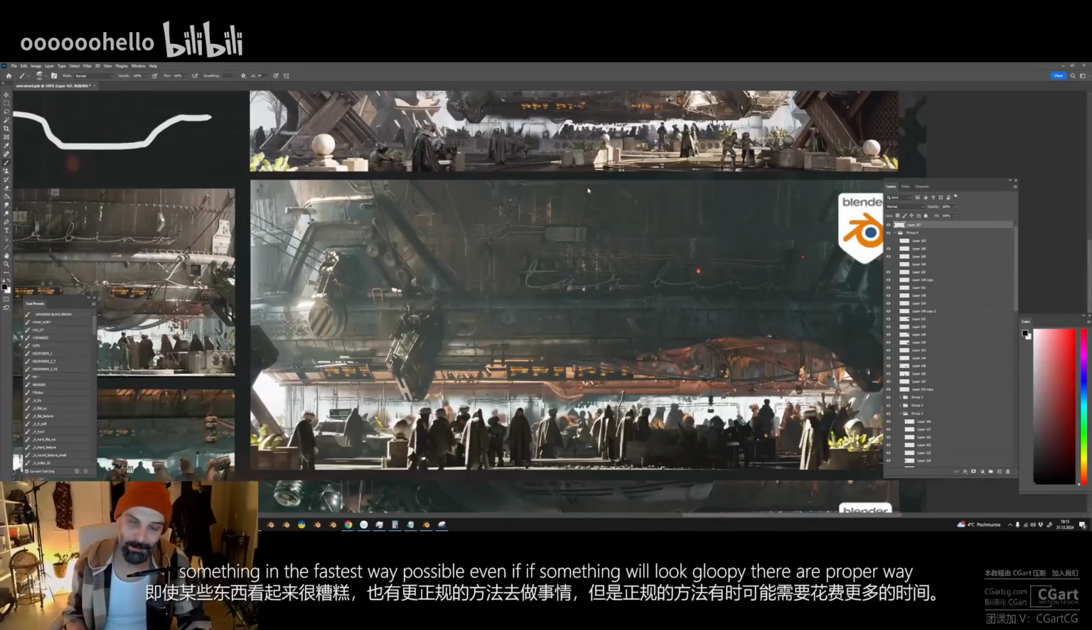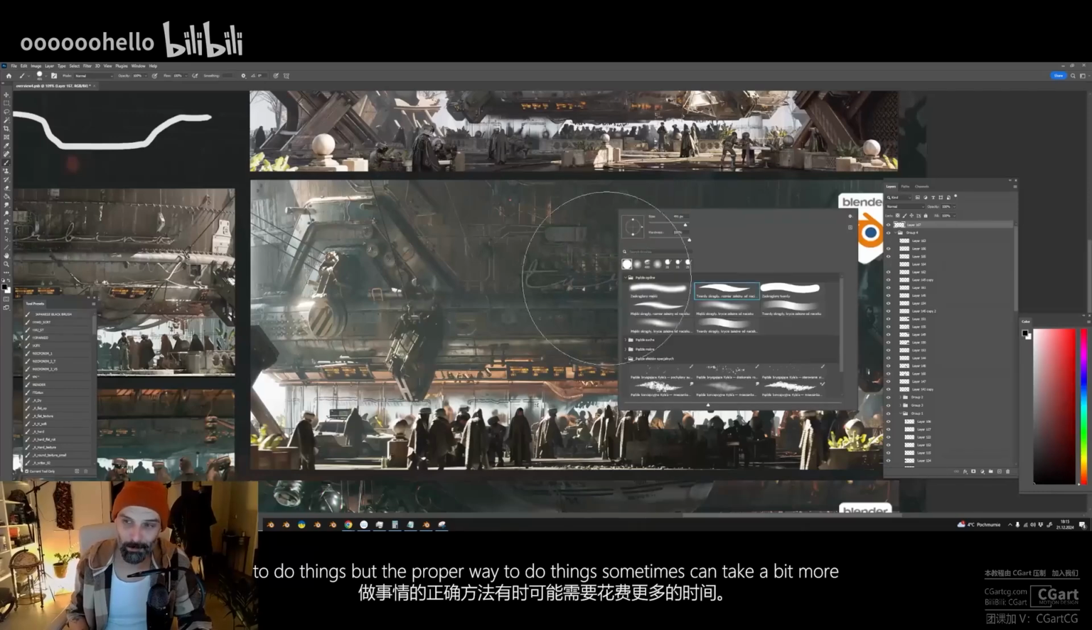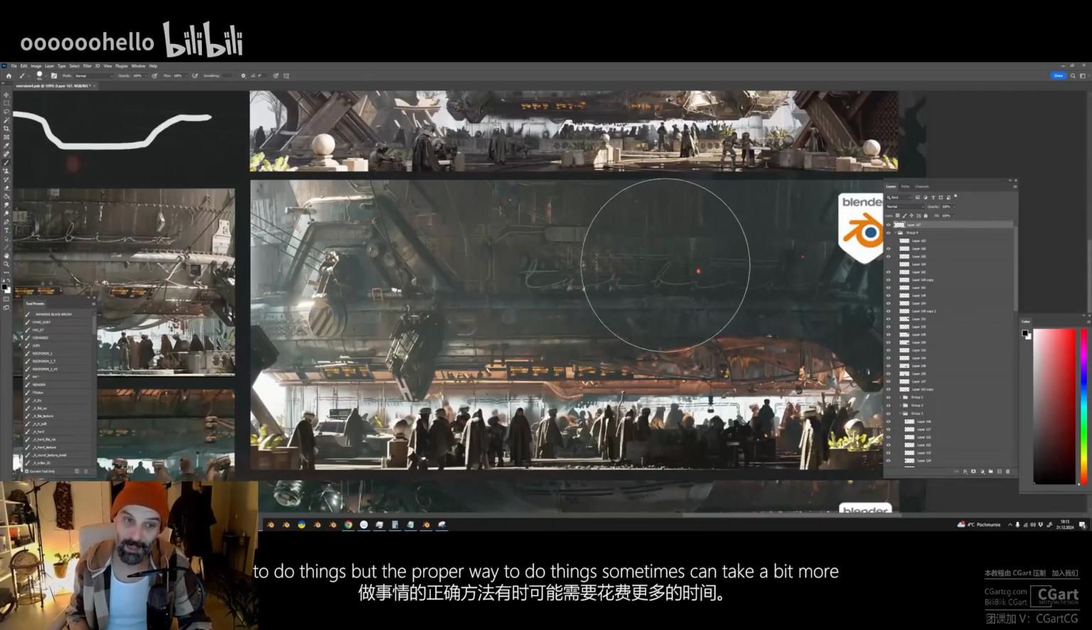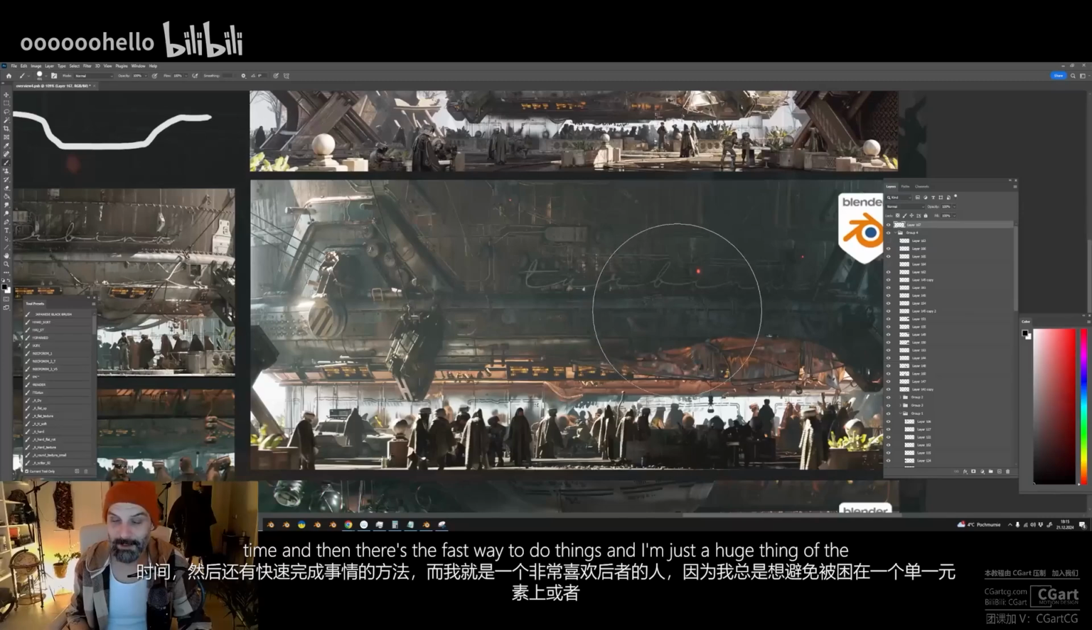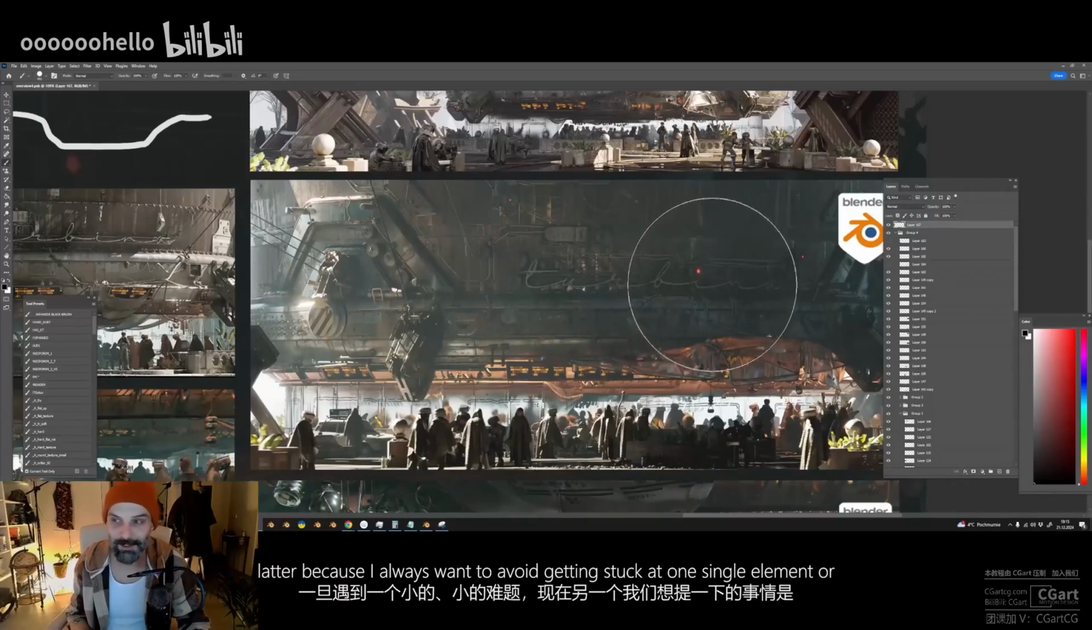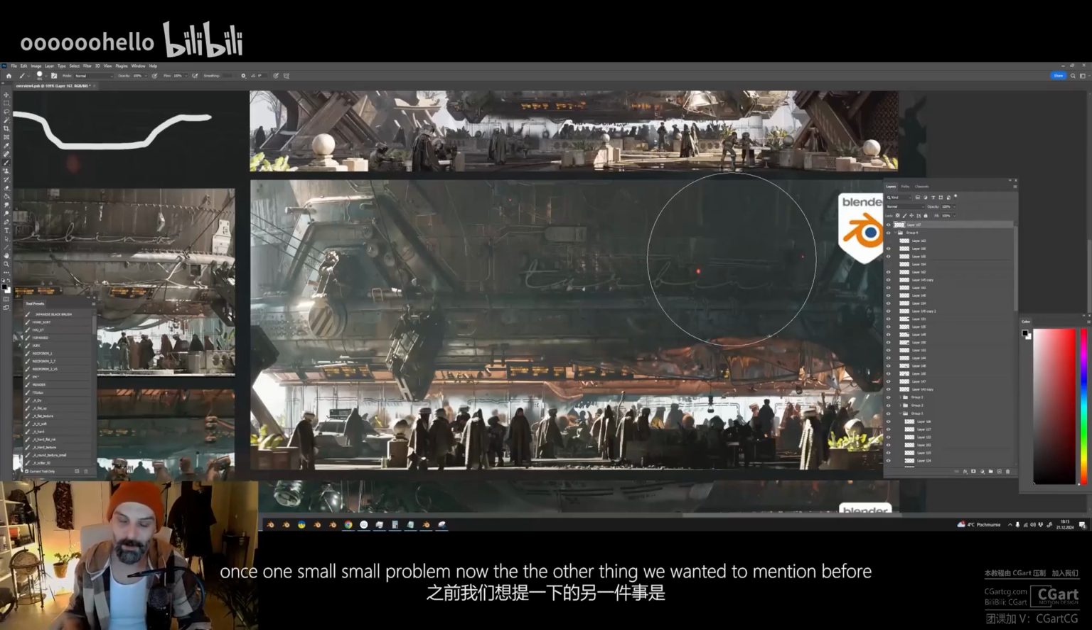There are proper ways to do things, but the proper way sometimes can take a bit more time, and then there's the fast way to do things, and I'm just a huge fan of the latter, because I always want to avoid getting stuck at one single element or one small problem.